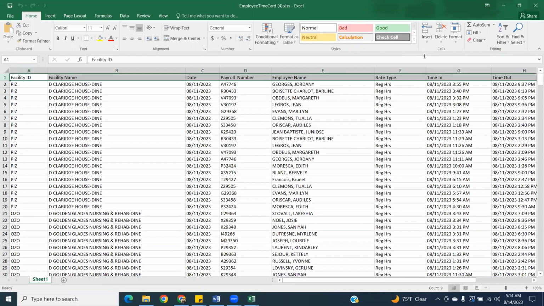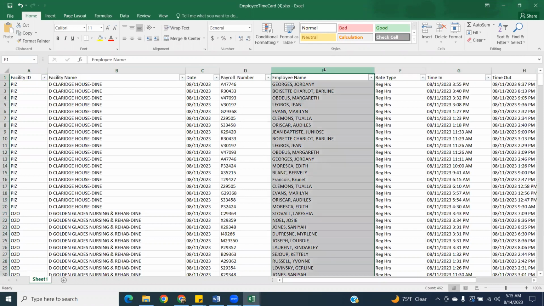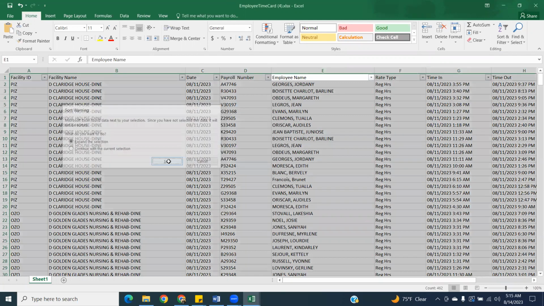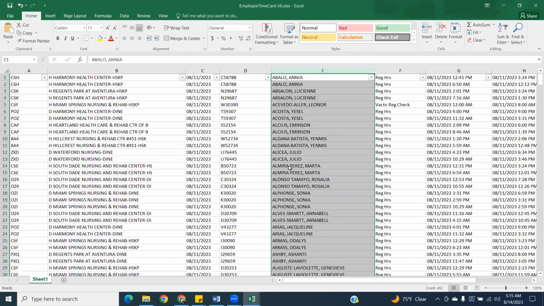What we're going to do is set up filters at the very top. Column E is where all your names are, so you're going to go ahead and sort from A to Z. It's going to ask you to expand the section so that all the data will follow the changes rather than just the row. If you were to do this one, it would change just the column and then your information would be inaccurate. So always expand the section. You're going to hit sort.